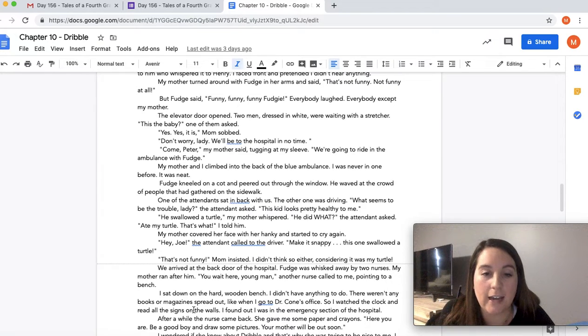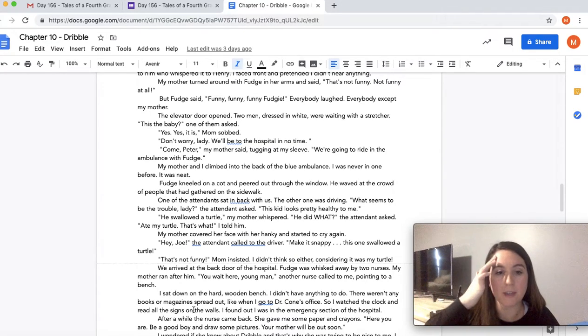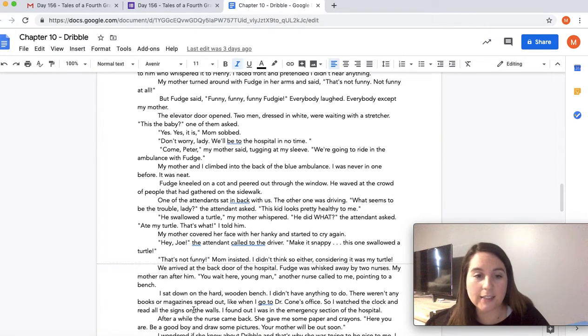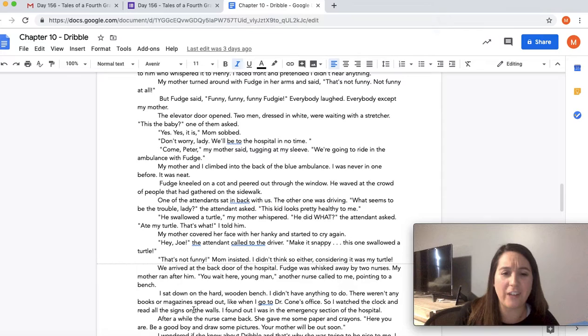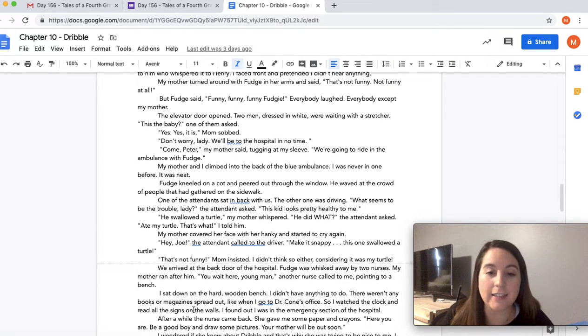One of the attendants sat in back with us. The other one was driving. "What seems to be the trouble, lady?" the attendant asked. "This kid looks pretty healthy to me." "He swallowed a turtle," my mother whispered. "He did what?" the attendant asked. "Ate my turtle. That's what," I told him. My mother covered her face with her hanky and started to cry. "Hey, Joe," the attendant called to the driver. "Make it snappy. This one swallowed a turtle." "That's not funny," my mother insisted. I didn't think so either, considering it was my turtle.